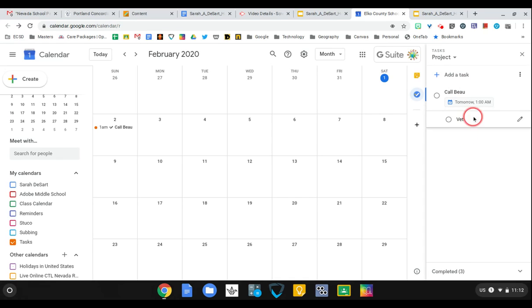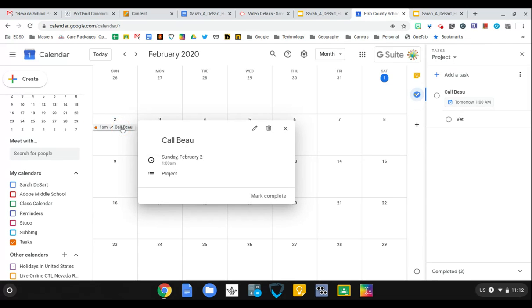Well, the nice thing about this is because I put the date and time, if you look over here on your calendar, you have to make sure Tasks is turned on first off. So we have to make sure the task is checked. You can have multiple calendars running at the same time, but you do need to make sure that Tasks is turned on. Once it is turned on, you can see your task right there on your Google Calendar. You can also open up the task inside Google Calendar and mark it complete from there. You can also edit the task inside Google Calendar and delete it.